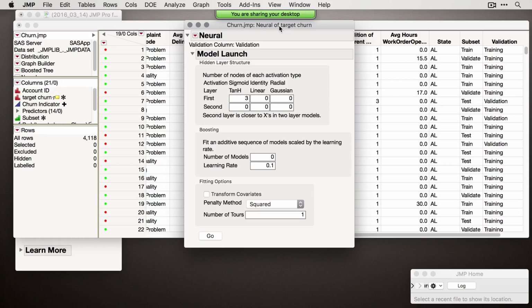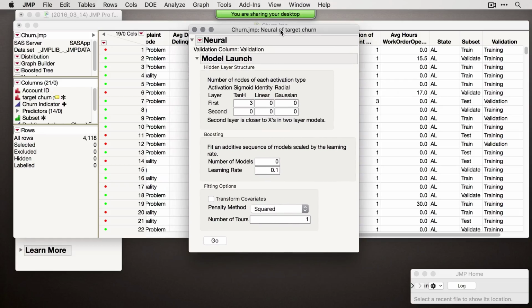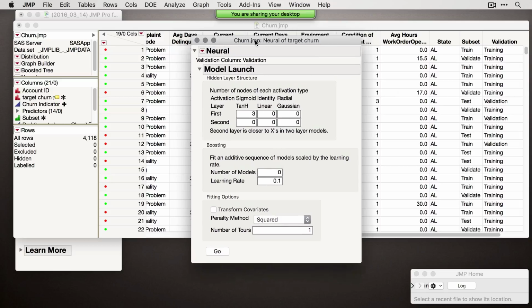Neurals are fairly black boxy. That is, they are going to create a very flexible structure, but sometimes that's a very useful thing to do. You may not use your neurals necessarily for the prediction, but you may use them to identify useful variables. And so neural is a very useful tool for that.